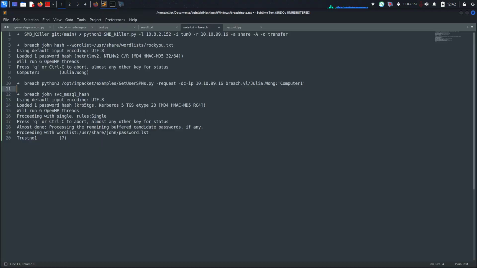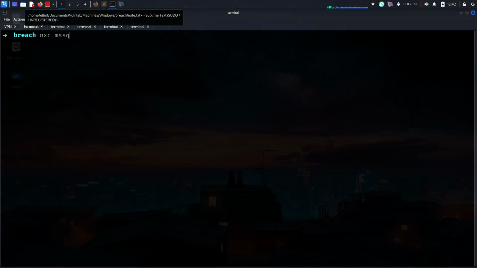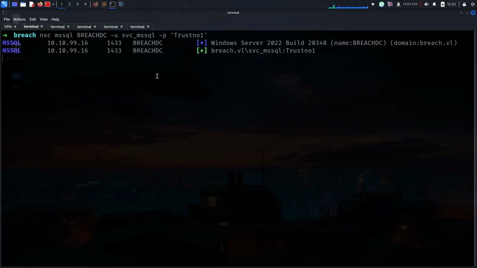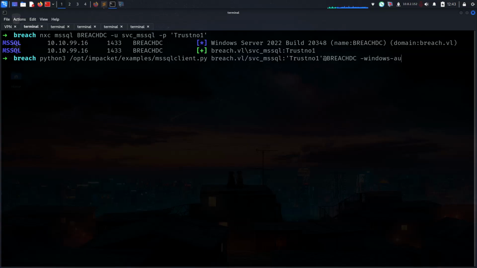So let's use netexec MS SQL and breach dc -u services MS SQL and -p, which password we are grabbing here. So trustno1, and it looks great. So let's use python3 /opt/impacket/examples/mssqlclient.py, and the target breach.vulnlab, and user services MS SQL, and okay, so the trustno1, and then @breach dc, and let's add -windows-auth.